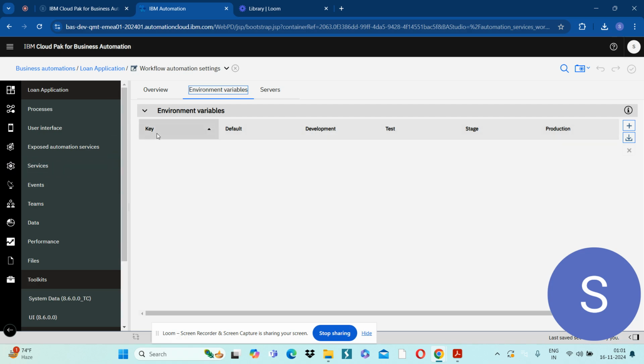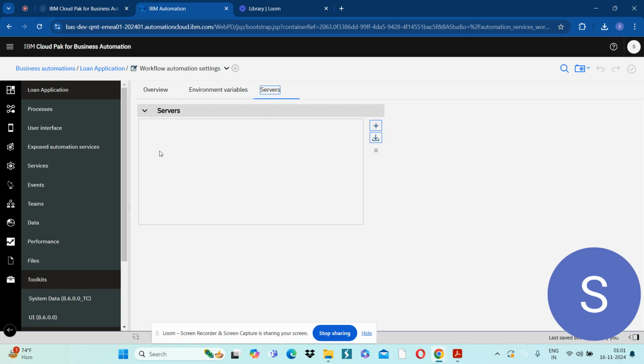So you can create environment variables and maintain the values. Those values will be changed in the higher environment via the process admin console. And if your application serves using REST APIs, then those server details you can maintain here. For example, I'm calling an APIC, that is nothing but an external system. That external system's server details I can maintain here.